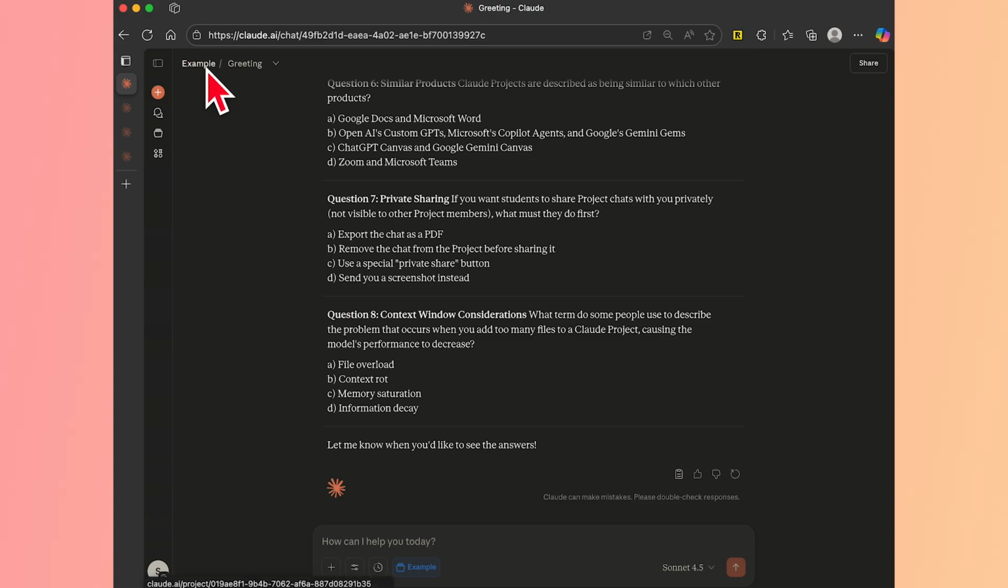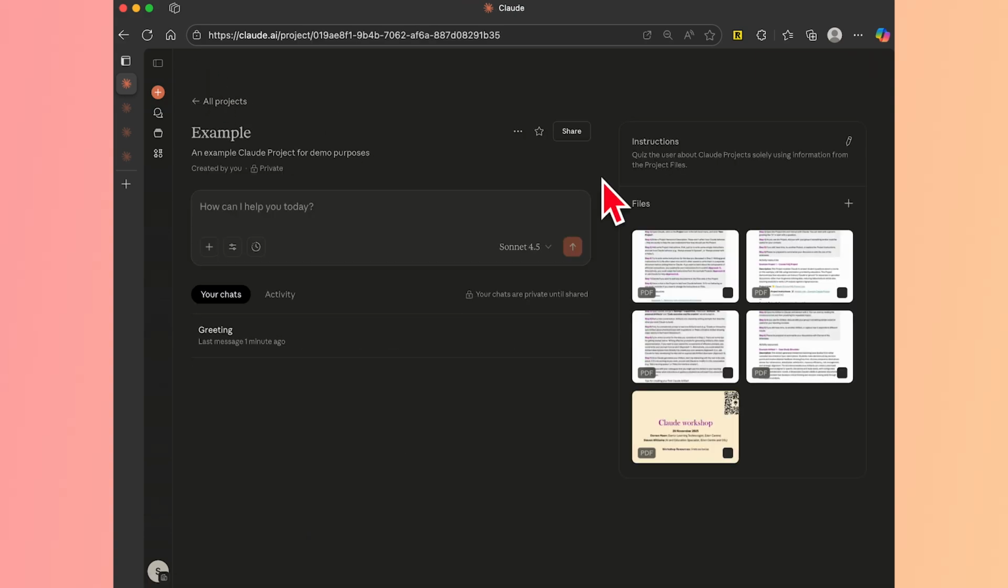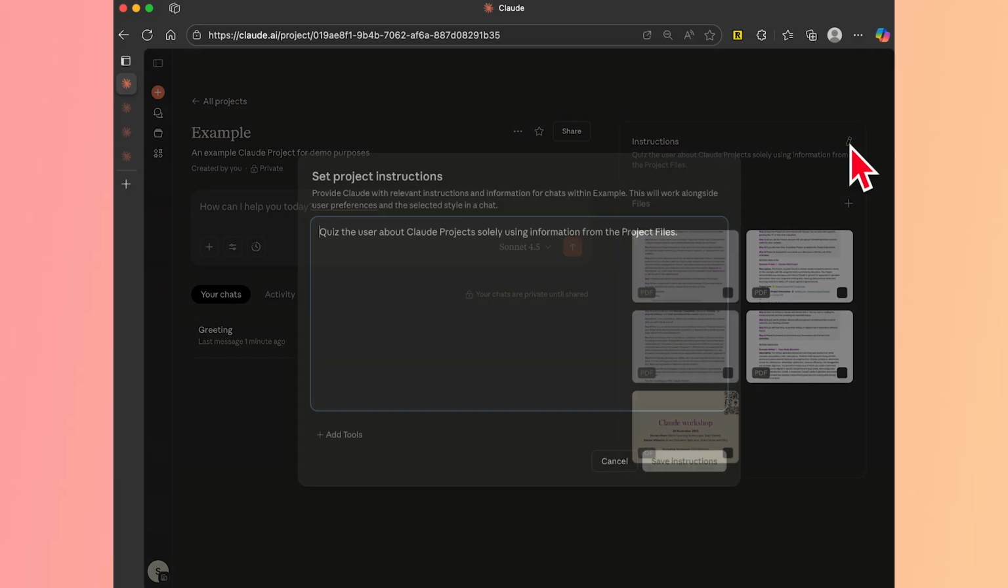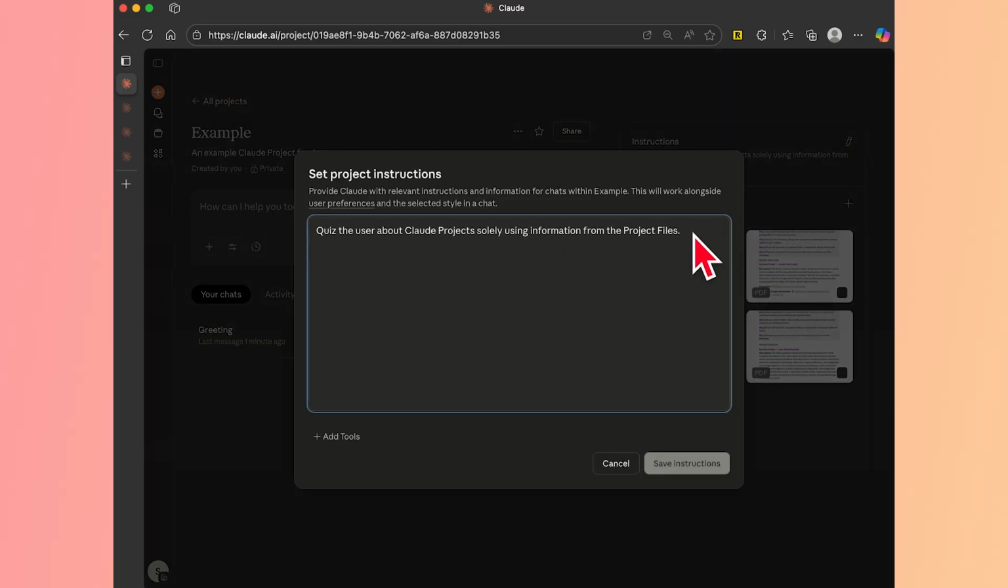So if I click on example, I can go back to the project and I can click on the pencil to edit the instructions. And I'm just going to add a new line in now based on my experience with how Claude was behaving. So I'm going to say, only ask one question at a time and wait for the user's response. And also, I don't want it to do multiple choice options. I want them to be free text responses with feedback.